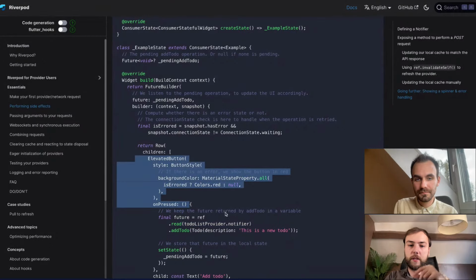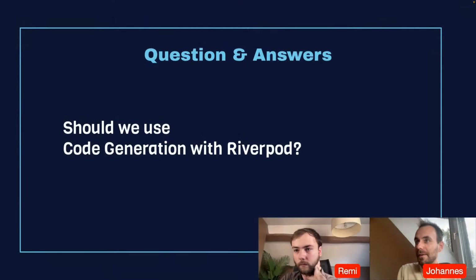Okay. We can also look at another question. Should we use code generation with Riverpod? Because right now the documentation tells about both, right? About code generation and no code generation. What is the difference, and what do you prefer to use?